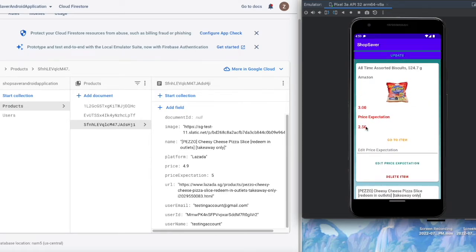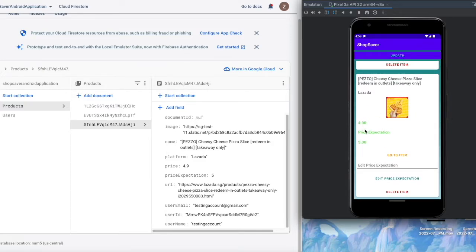For the red color, what this means is that the current price of the object is actually higher than your price expectation. So this is just a visual cue to tell you that you will probably not purchase the item at all. But for the green color, it means that the current price is lower than your price expectation. So this is just a visual cue to aid you in seeing which items currently meet your expectation, so that you can potentially go and buy them.